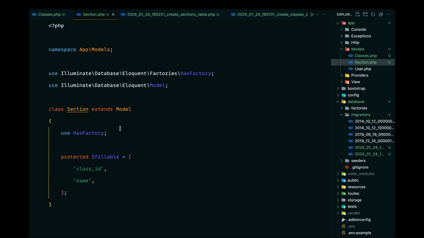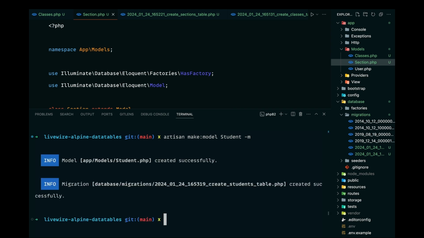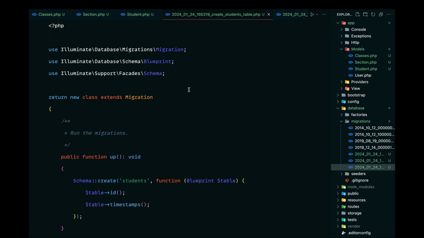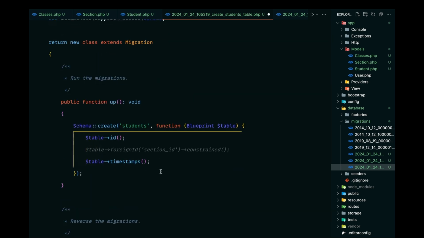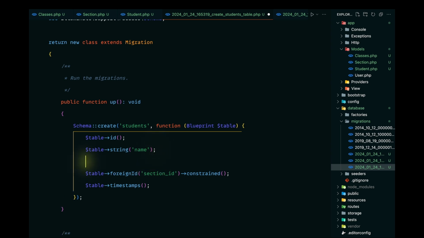Let's also go ahead and work on the student model while we are here. So let's define that as well. php artisan make model student, and we also want to define the migration file, so I'll pass in -m as a parameter. Let's navigate to these files and define the migrations. So section ID, and this is also going to store the class ID, and this is also going to have the name and the email.